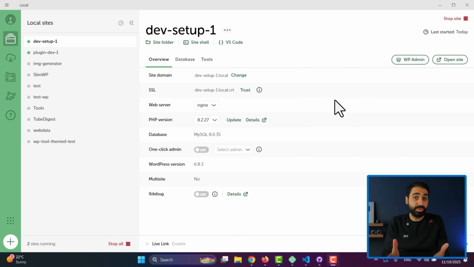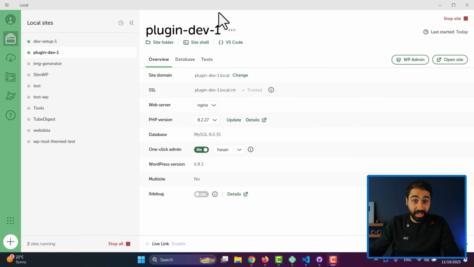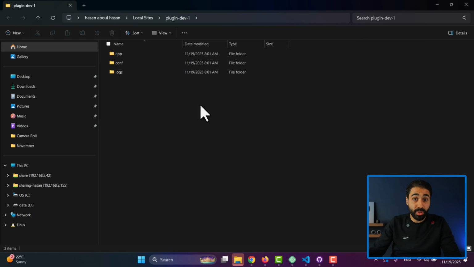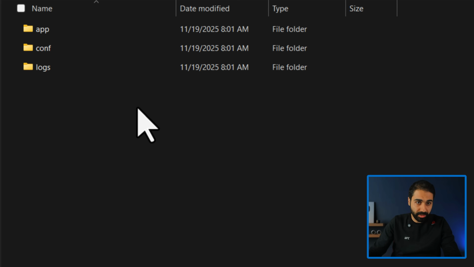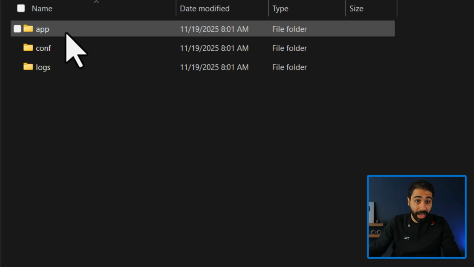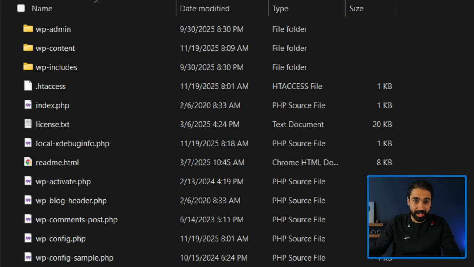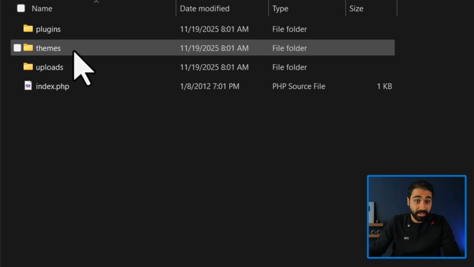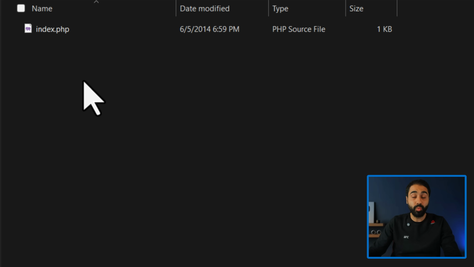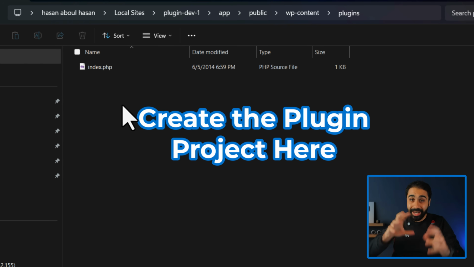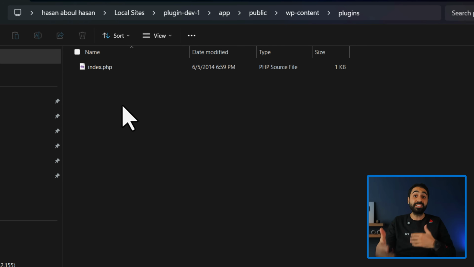So the next step is to create our project. Please focus very well here. So go back to Local WP here and click on site folder. This will open the WordPress folders where the website was installed, or the website files. Go here to app and then public, then wp-content. You see these are the WordPress files if you're familiar with wp-content, and here we have the plugins. We are going to create the project directly in the plugins folder, and this is very important so we can update and test directly and see the updates live on our website.